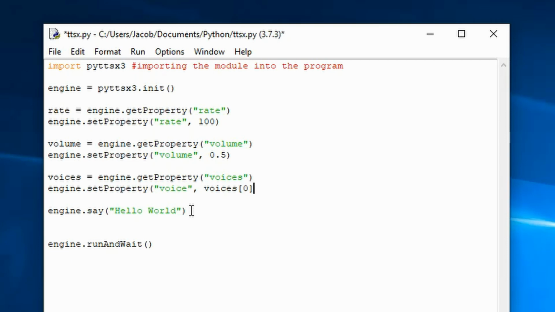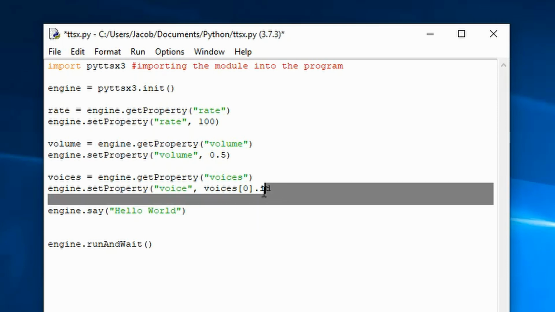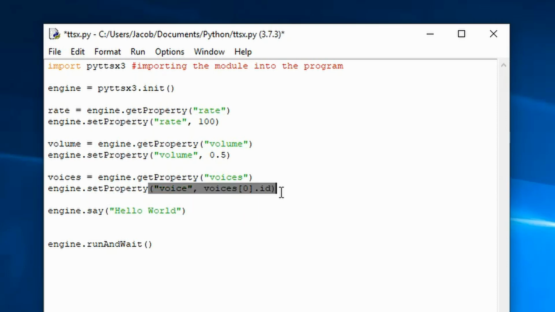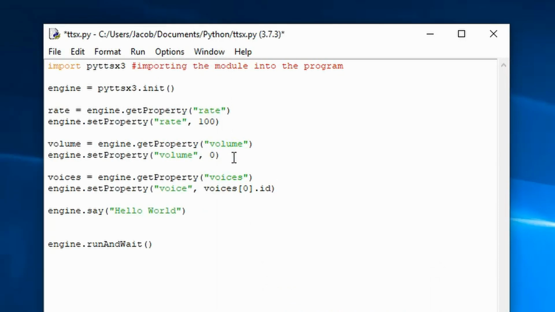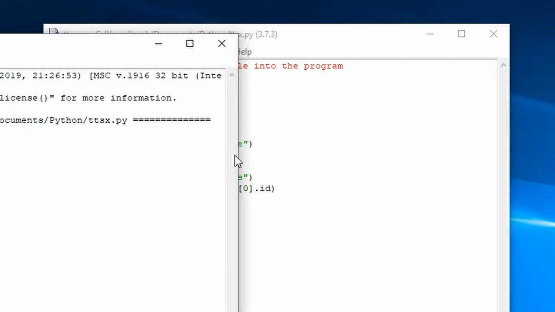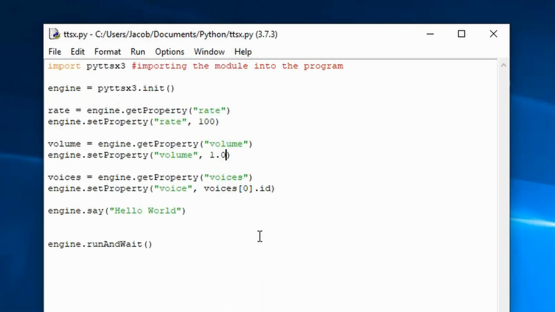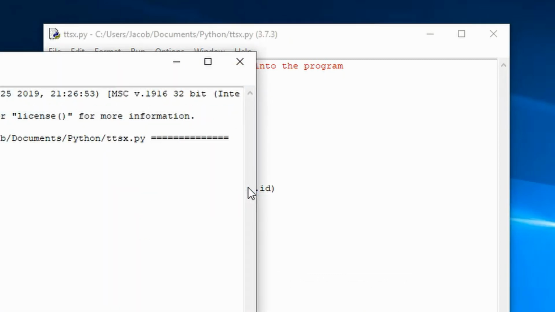However, I'm going to explain what the difference is on Windows in just a moment, and after that you want to put in .id. Now if I play this, Hello world. I'll actually change the volume back to 1 for a second. Hello world. As you can hear, it sounds exactly the same, but then if we change this to 1, Hello world. it sounds slightly more feminine.